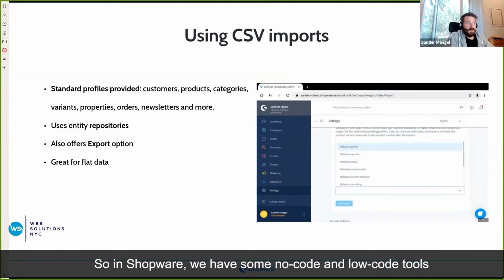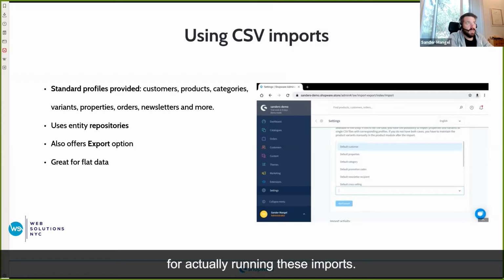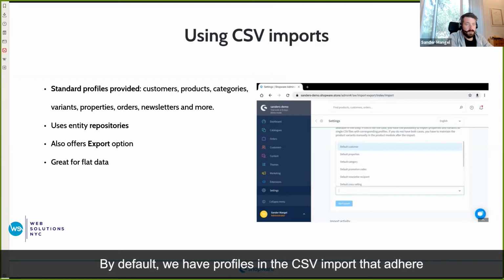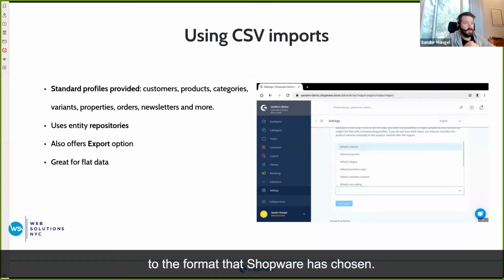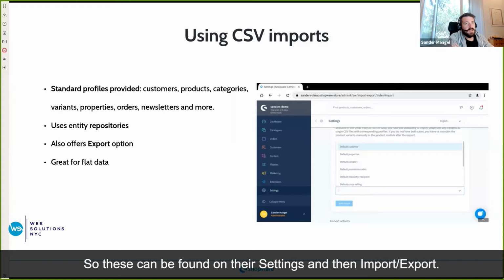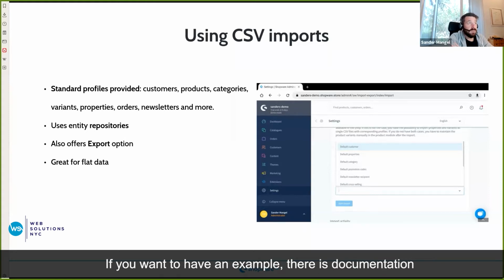So in Shopware we have some no-code and low-code tools for actually running these imports. By default, we have profiles in the CSV import that adhere to the format that Shopware has chosen. These can be found under settings and then import export. If you want to have an example, there is documentation for that online in the merchant docs and in the dev docs.